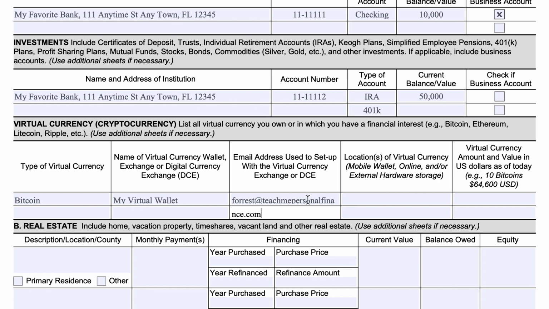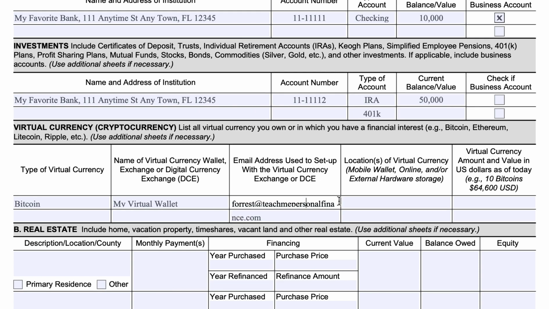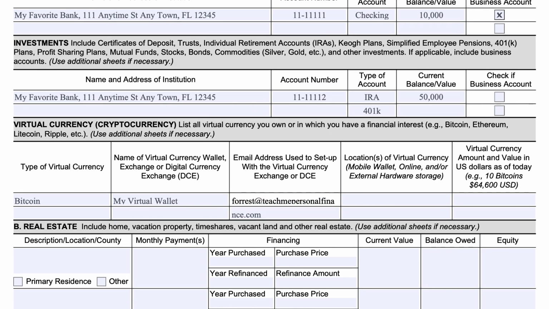So I put in my work email address specifically to see if there was a limit to how long your email address could be. It appears that there is a limit, at least on this form. However, you may find a workaround. So just be careful of that.